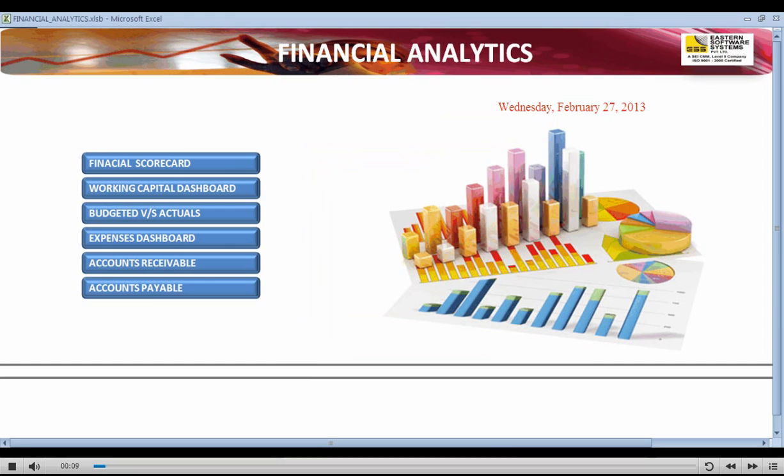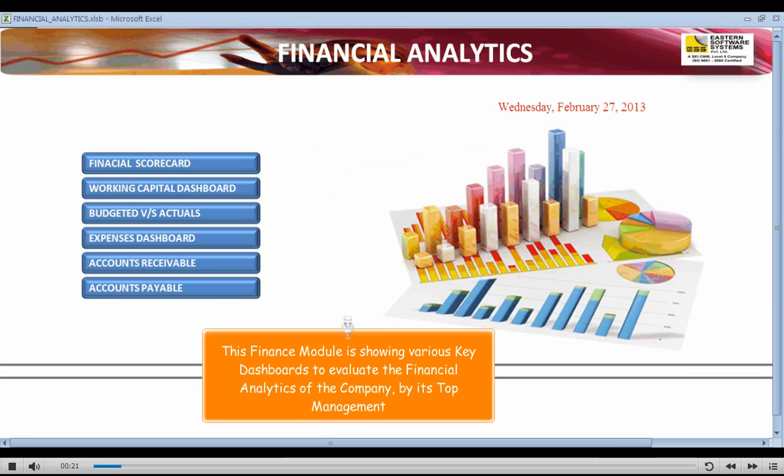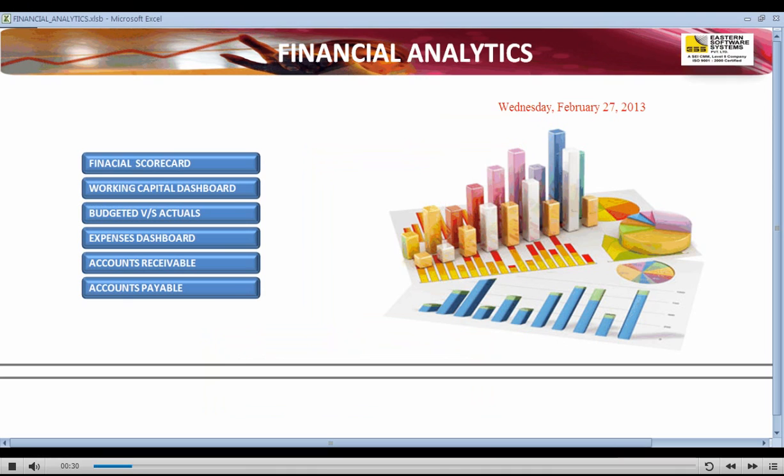Finance, playing a vital role for the progress of business organizations, includes planning and effective utilization of the financial resources and making optimum capital structure. This financial module shows various key dashboards to evaluate the financial analytics of the company by its top management.